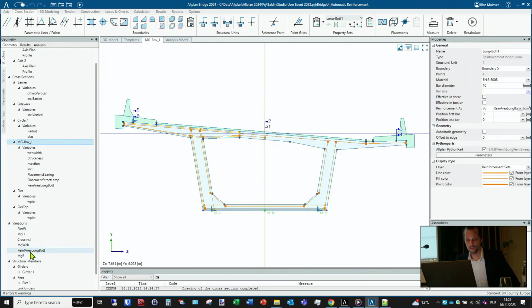This can be defined in variation tables and then simply assigned to our defined reinforcement area. And then there are some further definitions, like the position of the first bar on this line. We can position the first bar at the first point of this line, or we can have some offsets from the edge. For most cross sections, which don't have some special complicated geometry, we can also use the automatic geometry definition.